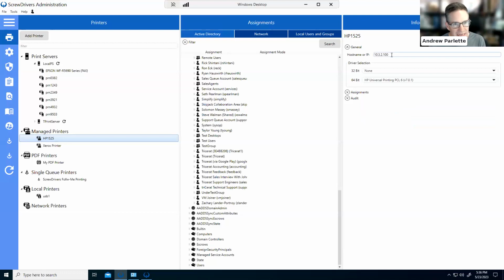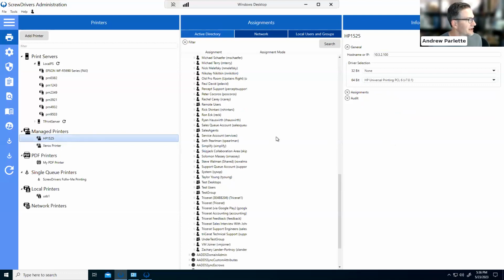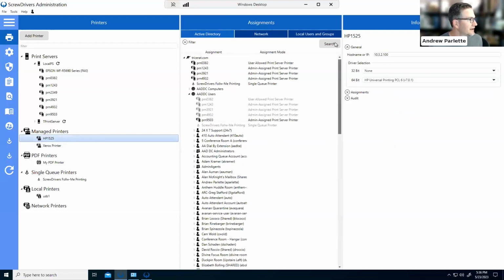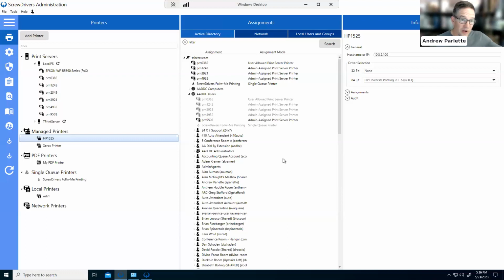I can give a name or an IP address to a printer. I can give the driver that's going to be used, usually just a 64-bit, but if I need 32-bit drivers, that's supported in here as well. And then I can define, okay, this is the HP 1525. I assign it the exact same way. If I want to give it to the whole domain, I drag it out here, I say, always show this printer. And now that's a way that I can assign.